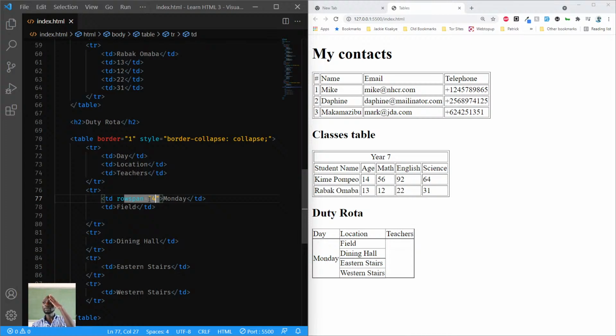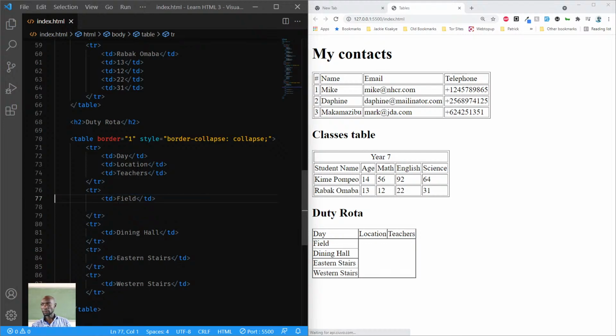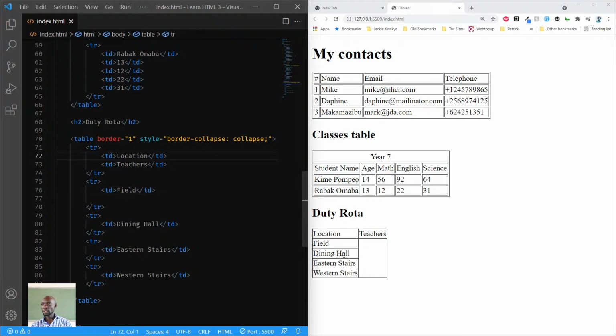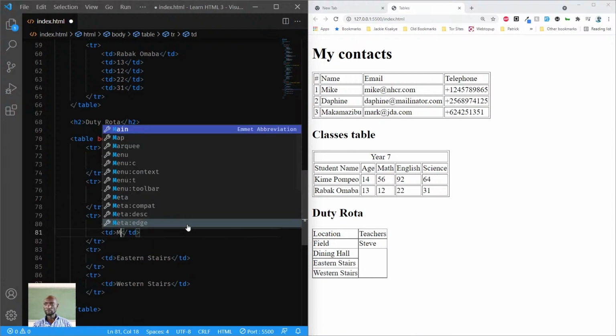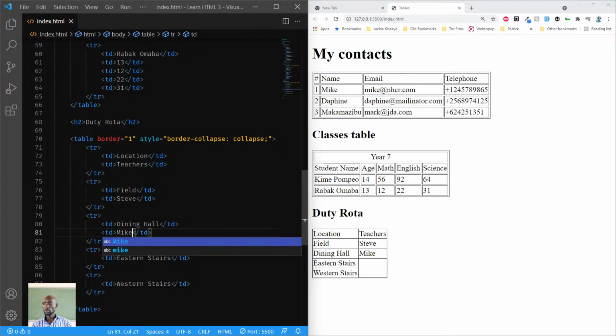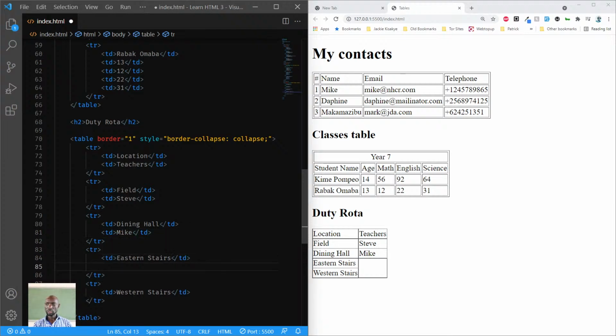This might look complicated, but basically what I'm doing is without this, I'm doing this. And also this, let me get this out for now. I want to have a day behind location, and this day should go across field, dining hall, eastern stairs and western stairs, and each of them should have a teacher for each of the fields. So for example, let's have here someone like maybe Steve. Let's have here Mike. In the eastern stairs, let's have Janet.